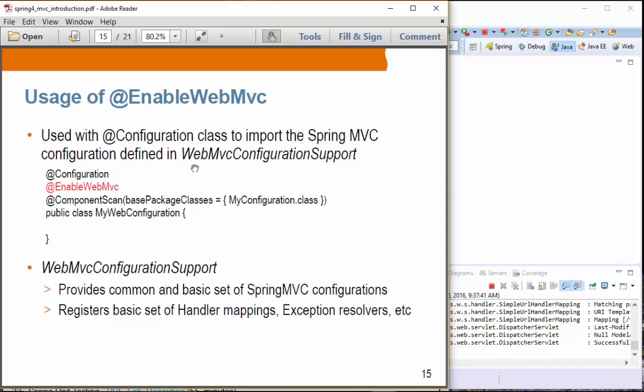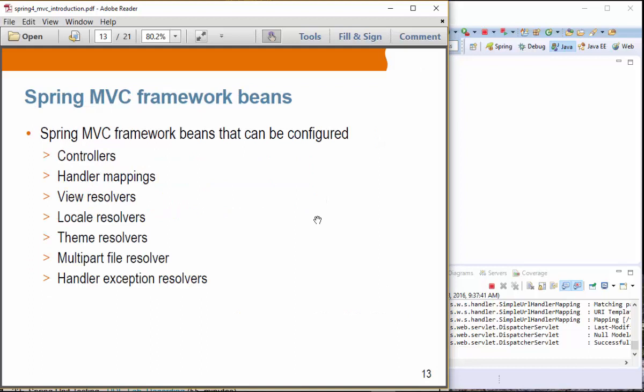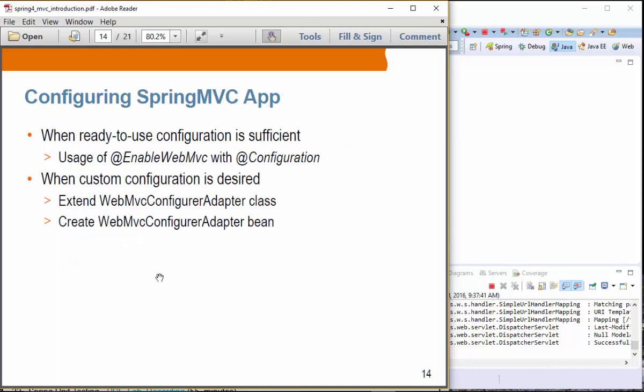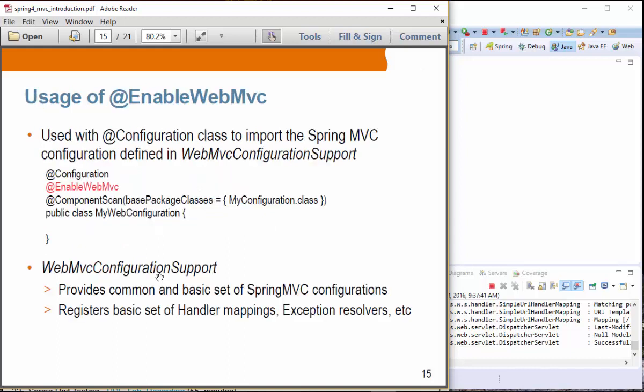Basically, you can think of web MVC configuration support as the set of all these framework level beans. So that's the reason I said you don't have to individually configure these beans. Instead, all you have to do is just add EnableWebMvc in your configuration file, and then it will be all configured for you. So pretty straightforward.